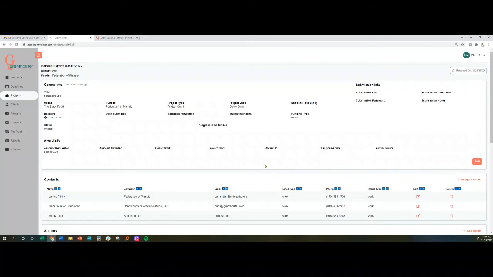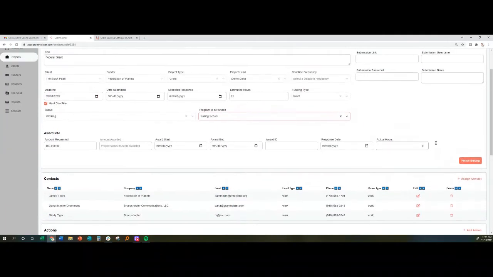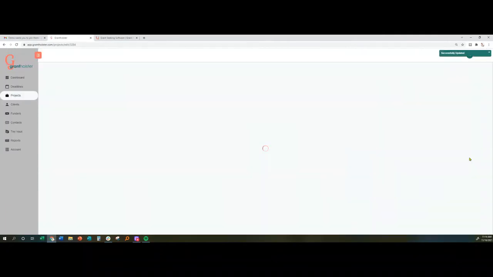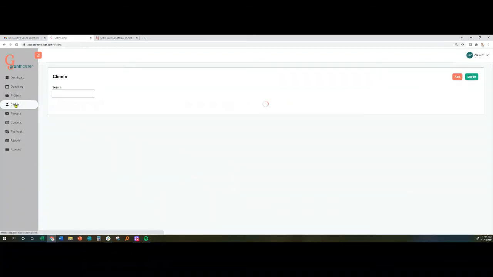Let's say that there's information on this project that you want to change or add or delete. You have the power to do that with your permission level. So just go into Edit and make whatever changes that you want, and then make sure that you save those changes and they will be there. The changes show up for everyone who is using your Grant Holster account. So it's not just you, it's your grant writer and your other team members.